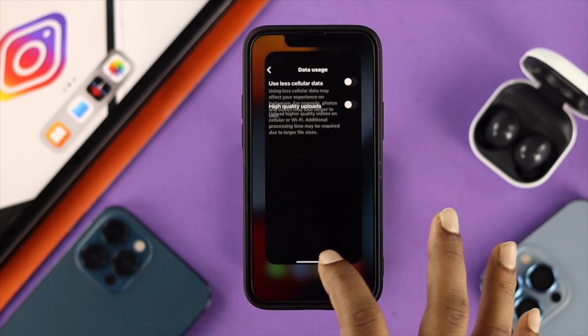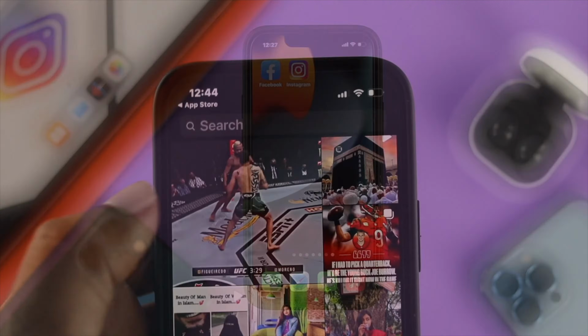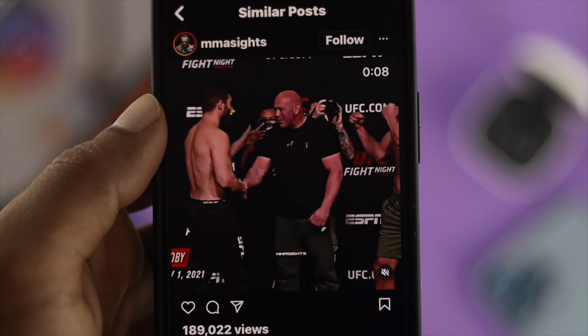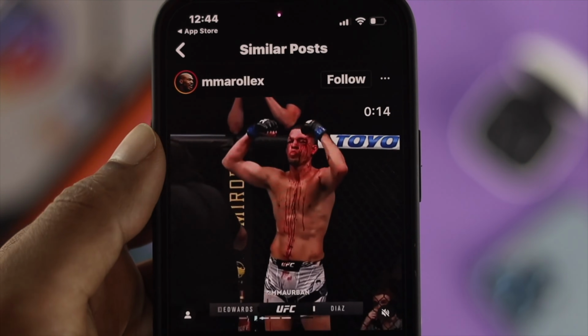Quickly after doing that, hopefully your problem will be solved and you'll be able to watch your reel videos without any issues whatsoever, either on your iPhone or your Android.